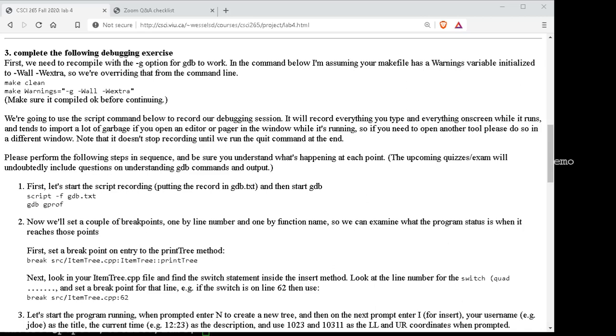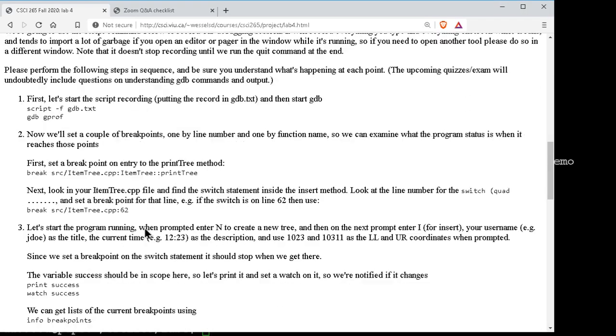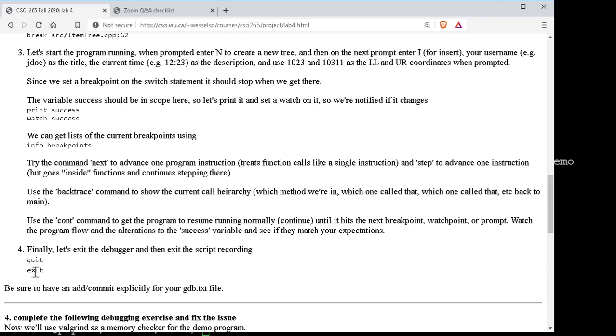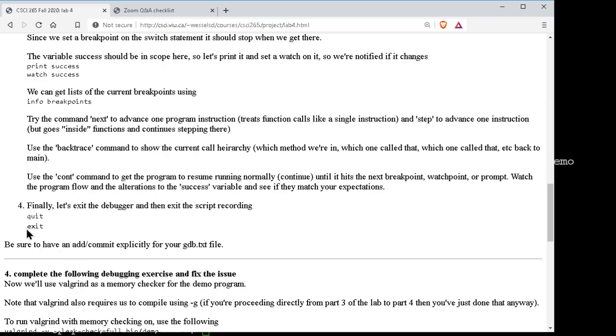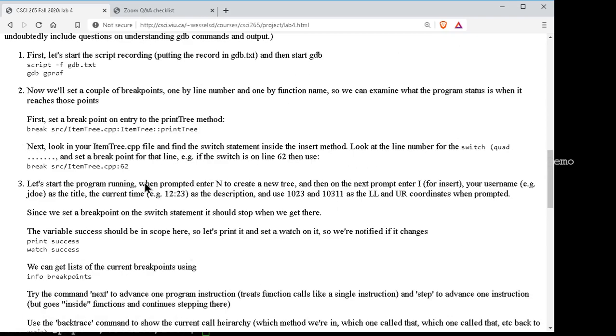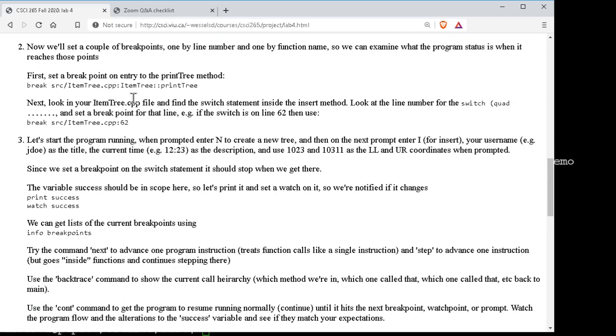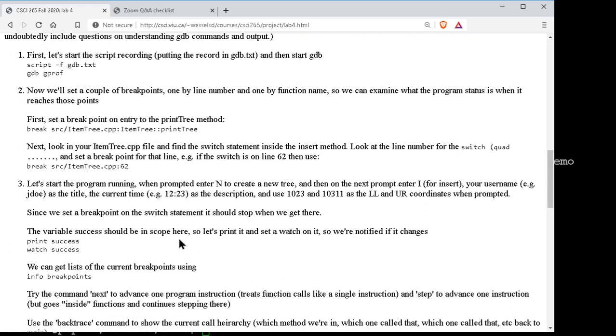So again, if we have a look in here, it asks you to recompile, then it asks you to start recording, it asks you to go through the steps for the lab, and then at the end, the quit is to get out of GDB when you get to that point, and the exit is the one that stops it recording. Now it records everything that you type in between your script command and your exit command. So please just do the steps in the lab in this part of the exercise, right? You're just recording this GDB session. So do those steps and stop recording.